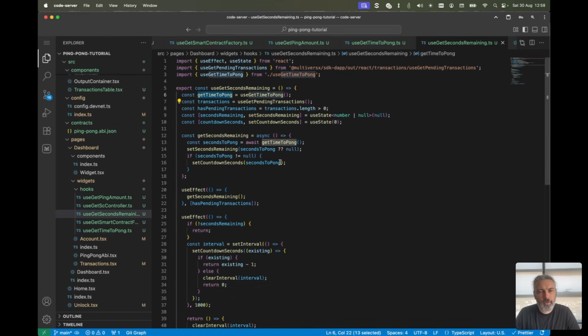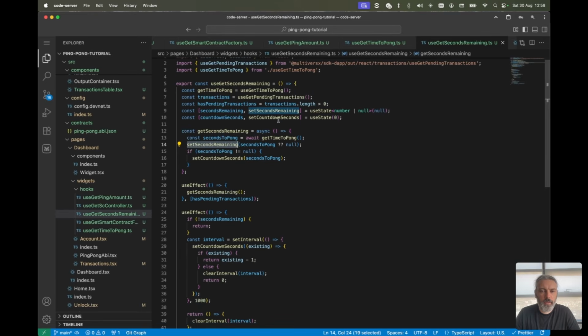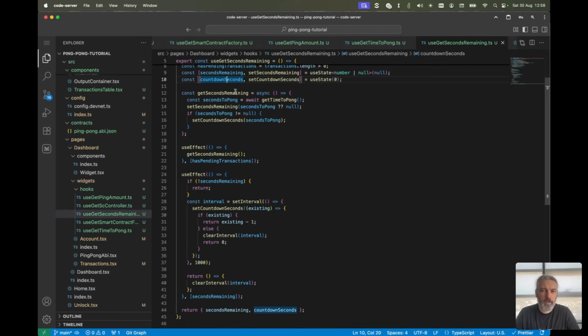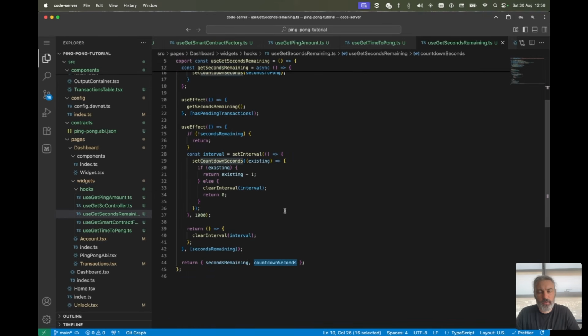So once we get the time to pong, we have here a function called get seconds remaining, and we'll store the variables in state, and we have a variable that will help us see how many seconds there still are until we can query, and also a variable that displays a countdown. And both of these variables will be exported at the end.